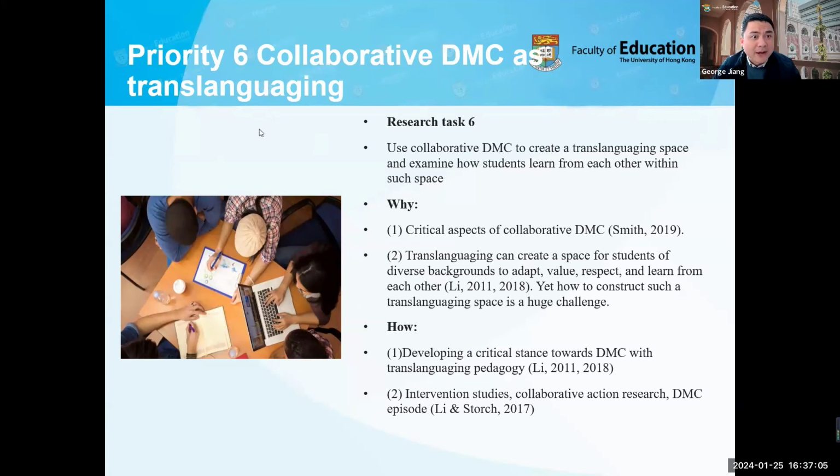Sorry, 3 more minutes. Okay, so then 2 more priority areas to go. Collaborative DMC as translanguaging space. This is something very fascinating to me, and is grounded in existing literature on collaborative writing.